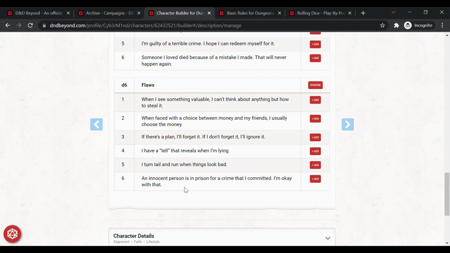So, this person is loved for a crime committed. I'm okay with that. Let's see. I can't think of anything but how to steal it. Yeah, that'd be good. It'll play to the temptation that he still has. So he wants to think about stealing it. It'll distract him because he's constantly trying to fight against his own nature to not steal anymore. So we've got our flaws.